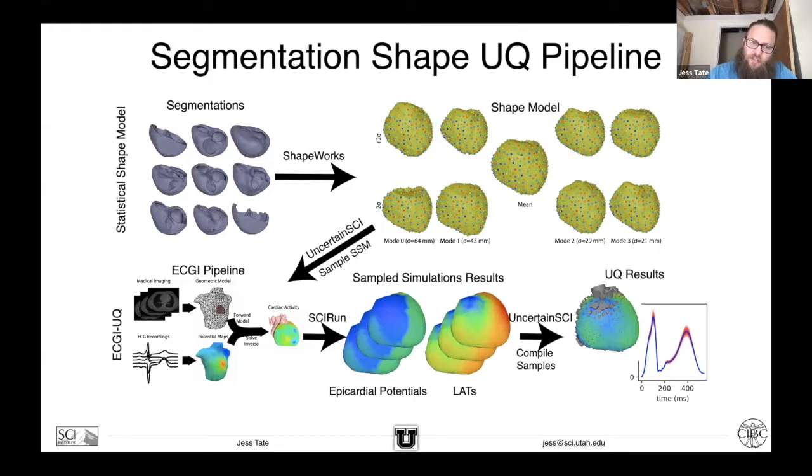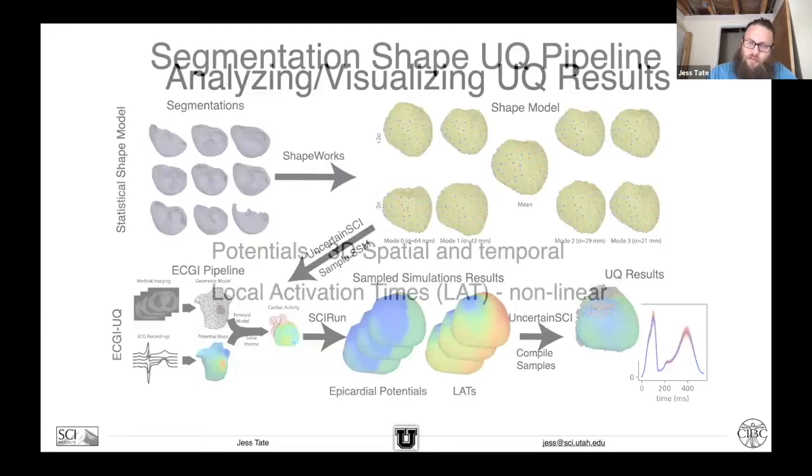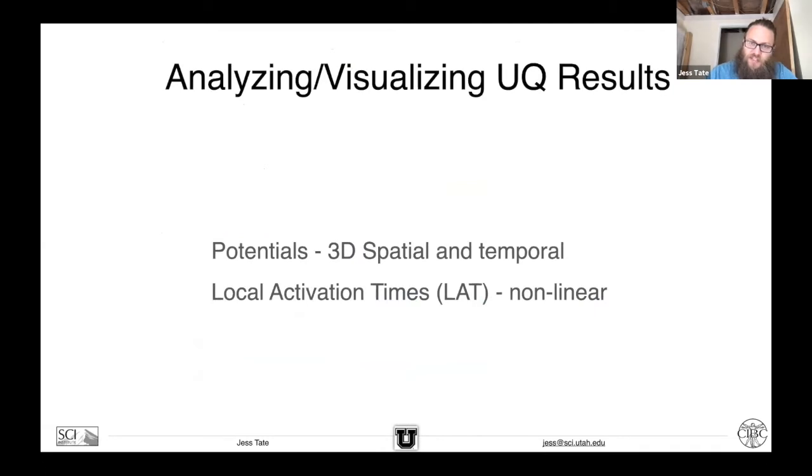I'm not going to talk too much about the specific implementation of the pipeline because we want to leave time for Jake to talk about his example. But I do want to talk a little bit about analyzing and visualizing the results, because this is the second problem that is challenging, and hopefully this will help you get some ideas on ways that you could approach your uncertainty quantification problems and how you can analyze or visualize your results.